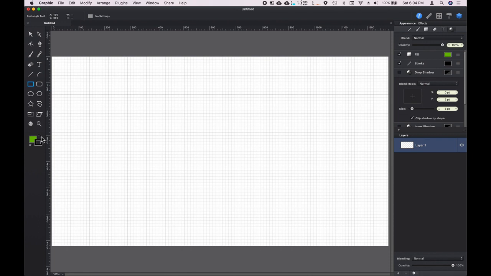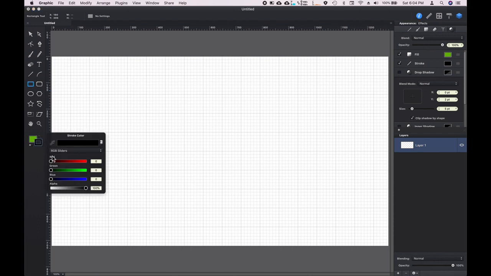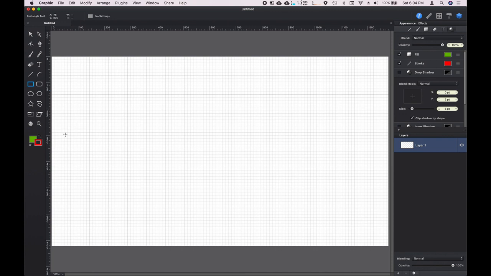Now the nice thing about this is if you want to set another color that you're going to commonly use, let's say a red, you can have that set as your background, and then you can go right in here and if you click it'll switch them back and forth. So it's just a quick little tool.